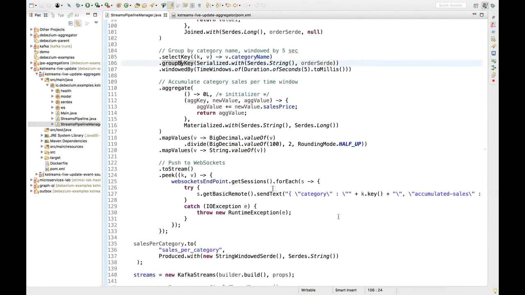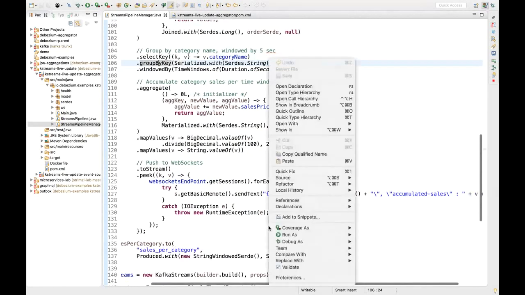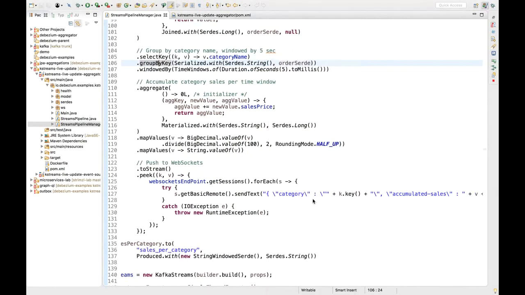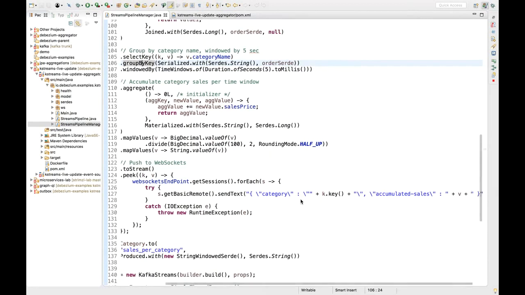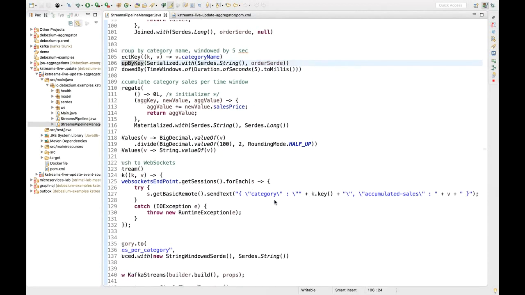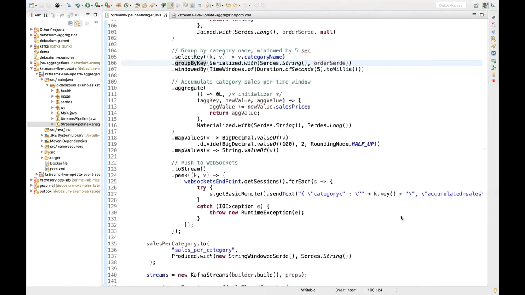And now I could take this data and just produce the entries from this stream to another topic. And in fact, I'm doing this down here. So this is written to another topic. But to make it a bit more interesting, I'm also taking the output from the stream and writing it to all connected WebSockets clients. So this Thorntail application also runs a WebSockets endpoint. And to all the connected endpoints, for each element contained in this stream, I'm just emitting a small JSON with the category name and the accumulated sales value, right? So I have this WebSockets endpoint.